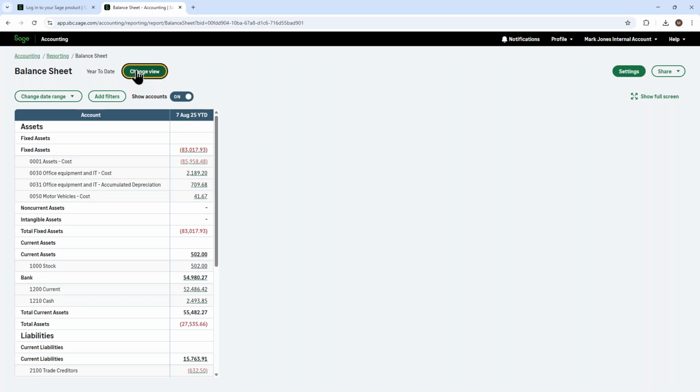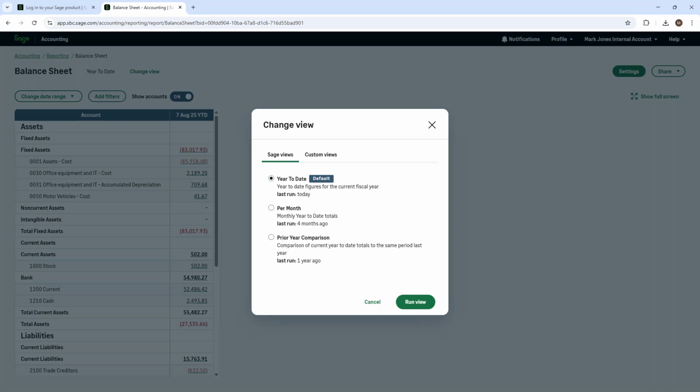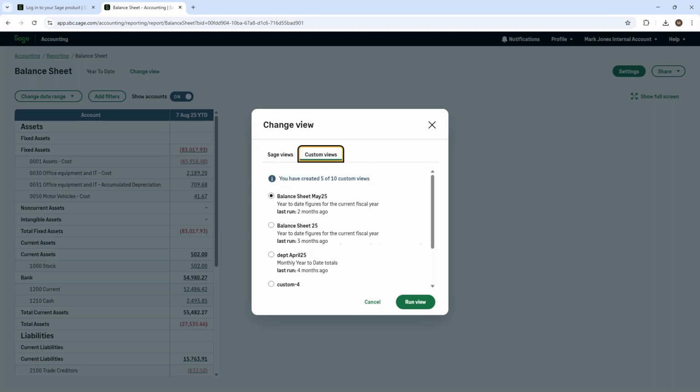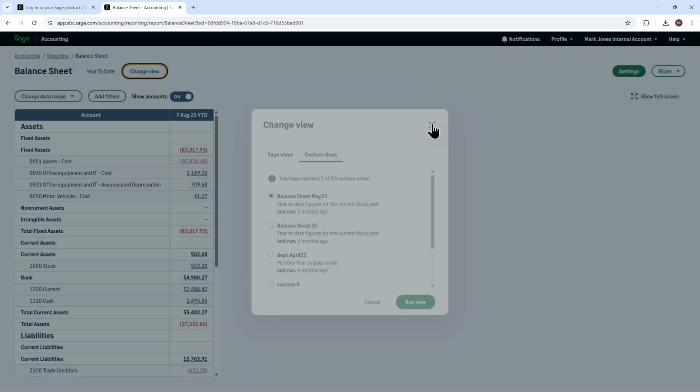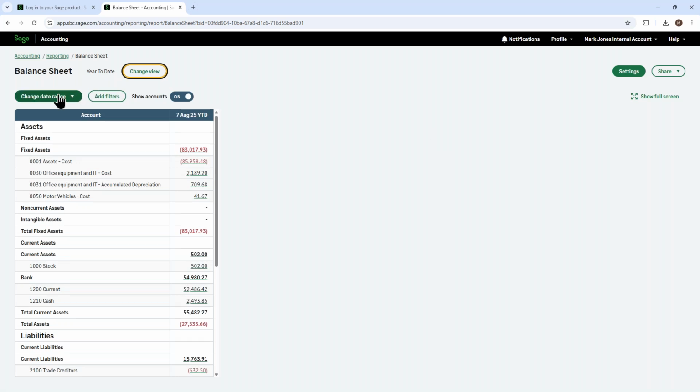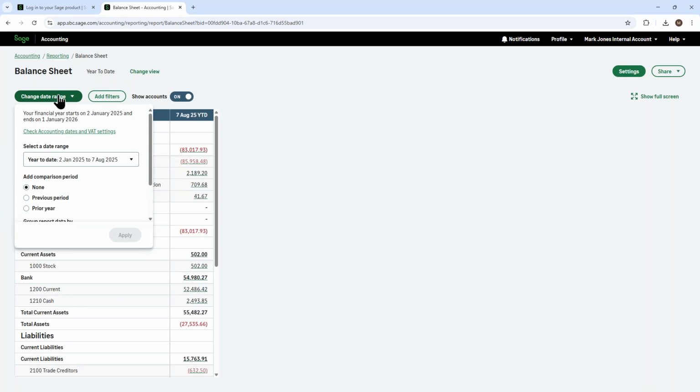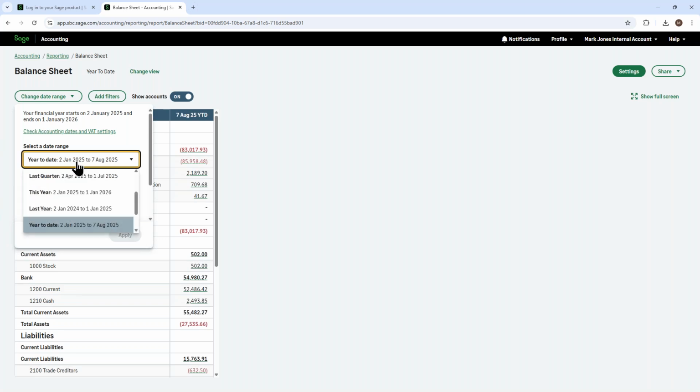select change view. And here we can see again there are the three predefined views set up for you to give you three ways of viewing your data, either year to date, per month, or prior year comparison. If you set up any custom views, you've got those available in custom view. And here under change date range, you can select a new date range just by clicking our handy date range descriptions, and that enables you to always know exactly what date range you're going to be reporting on.